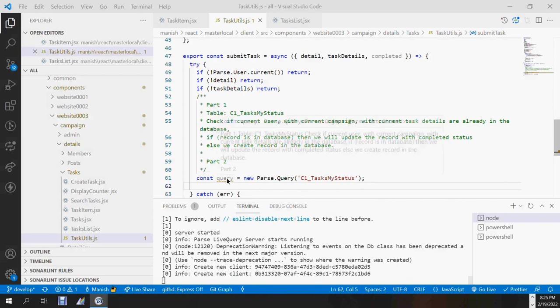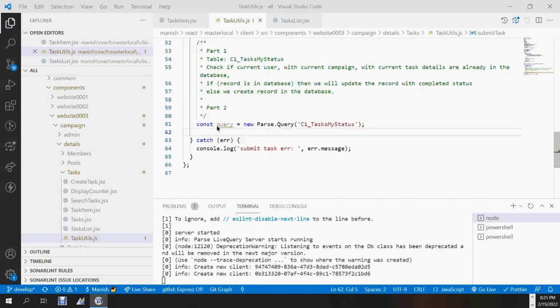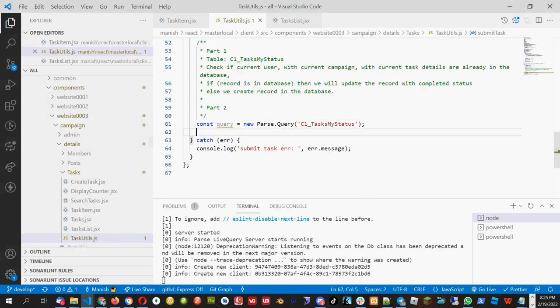I need to query the database, right? I need to query the database. How will I query it? What should I write down here?